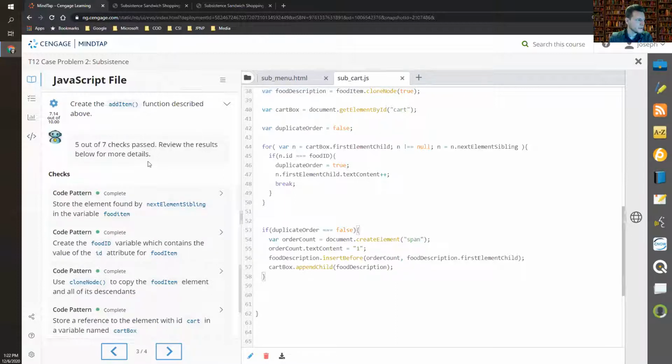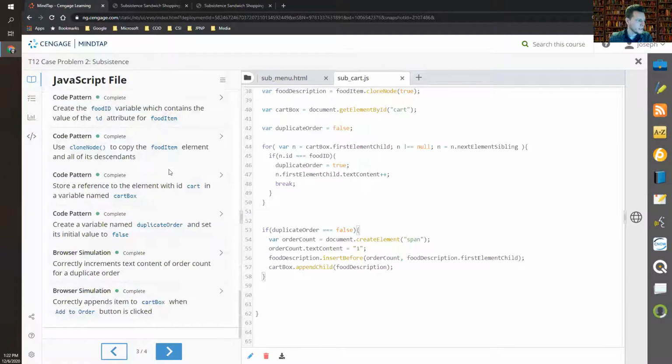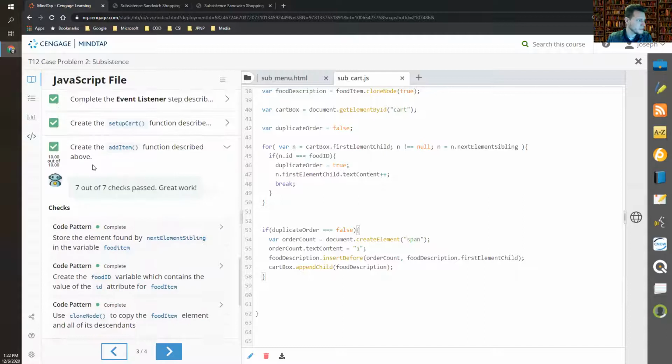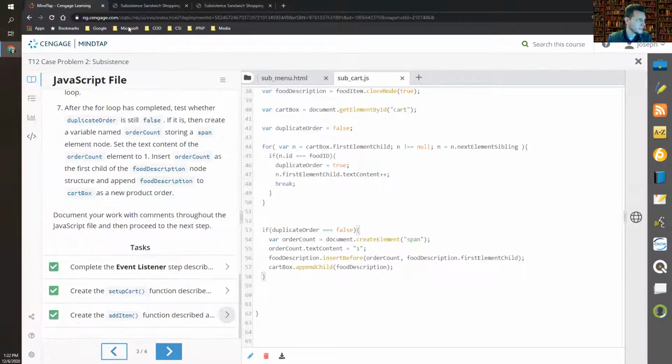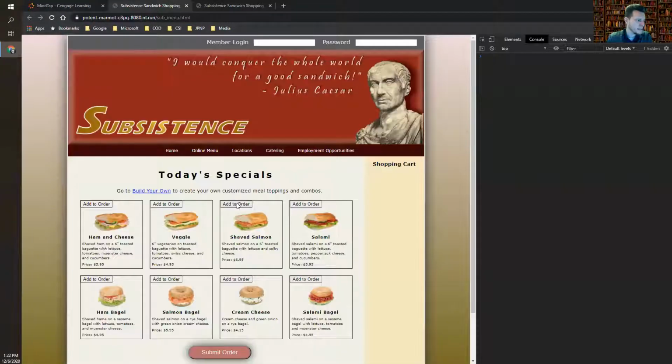So the reason I wasn't getting all the checks is because when I get down here, it was checking to see if values were the correct values. And since nothing was running at all, it didn't do that. Did not work at all. So that is working now. And let's have a look at if I put some sandwiches in there. It's working.